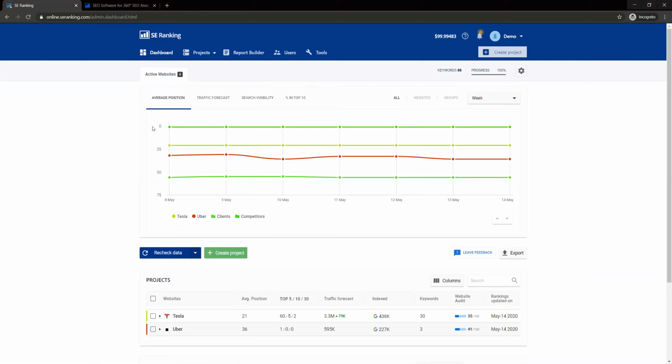As you can see, it has some graphs here. You can easily switch between them. And it also has some settings. I won't go through them today, but feel free to check them out yourself. We do have a free trial.